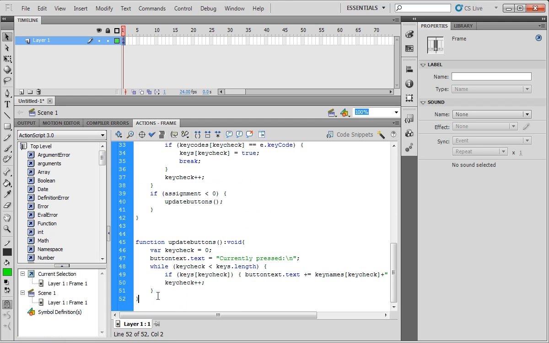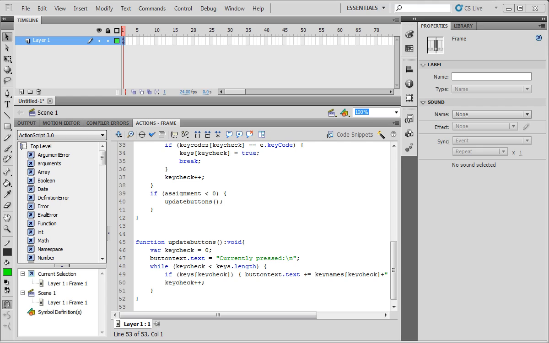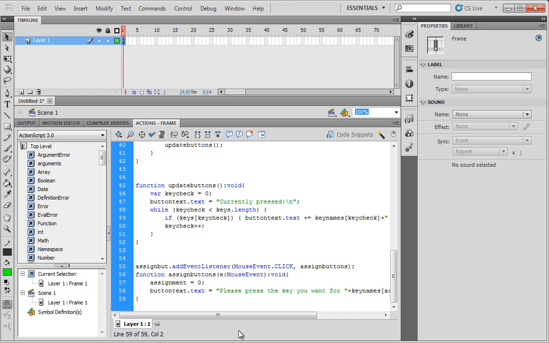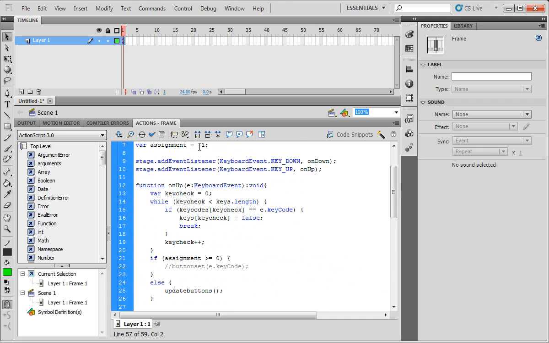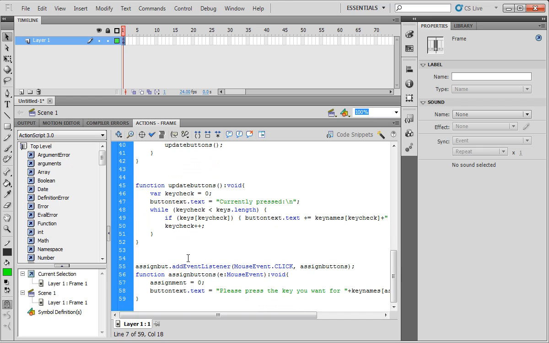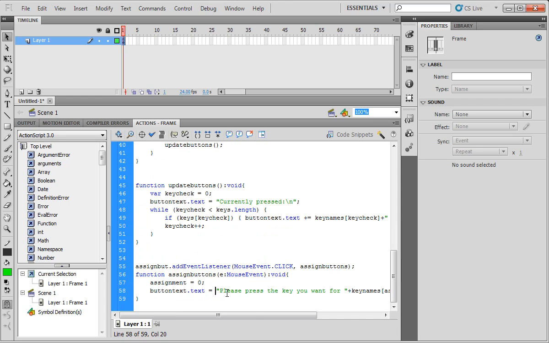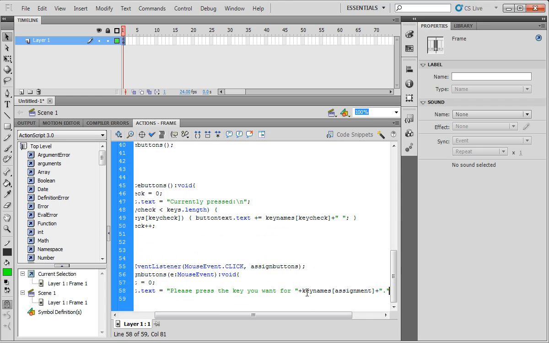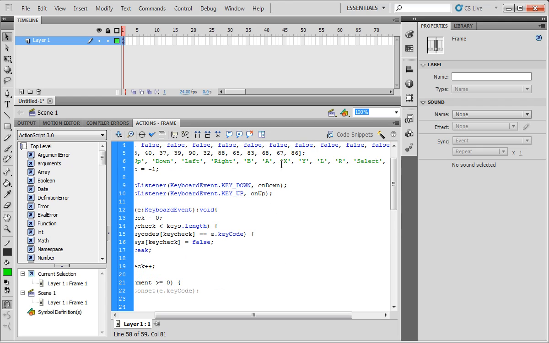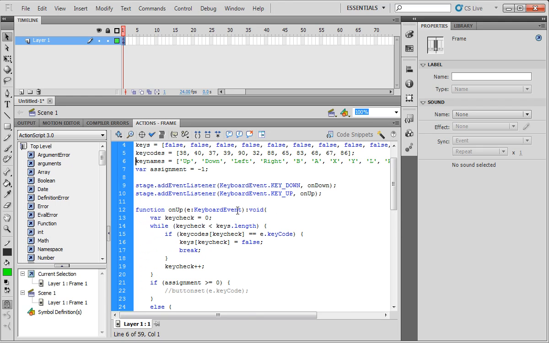So we're going to make that assign button do something now. We're going to make it do this. Press that assign button, add event listener assign button, and it goes to this function. That function sets assignment, which is that negative variable we just added, sets it to 0. And it sets the button text, which is what updates whenever we press buttons, to please press the key you want for key names, which is what all this is for. Like I said, that's for demonstration purposes.